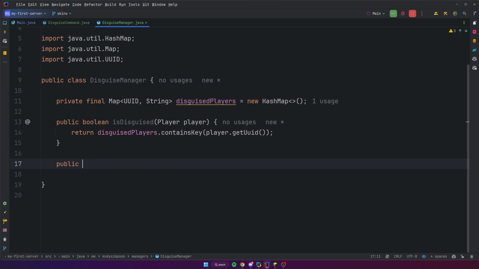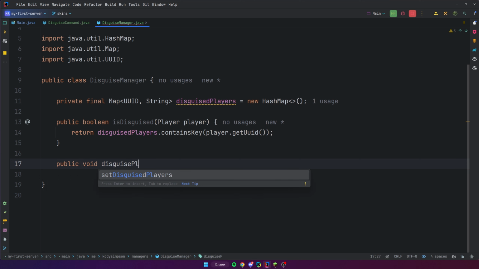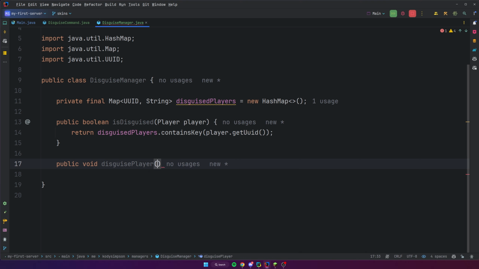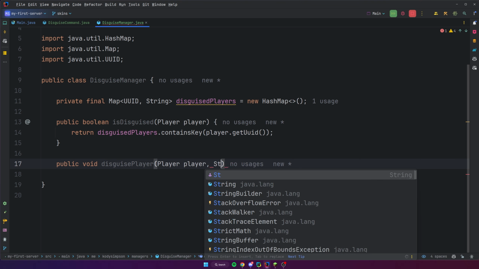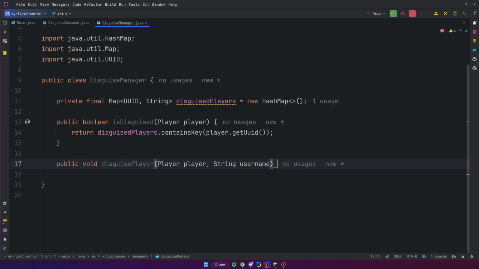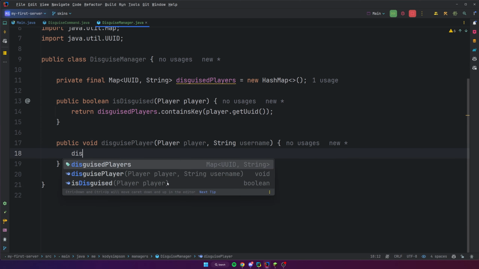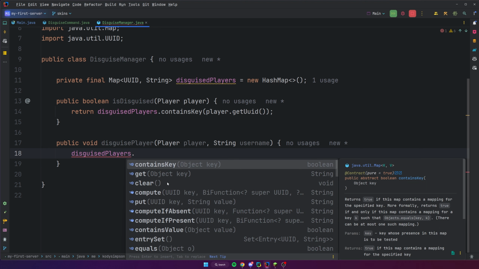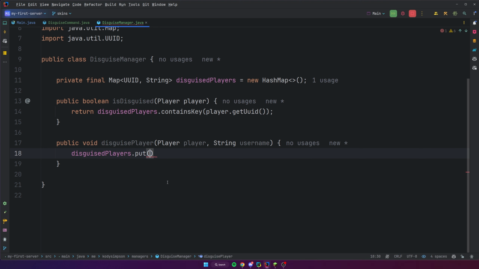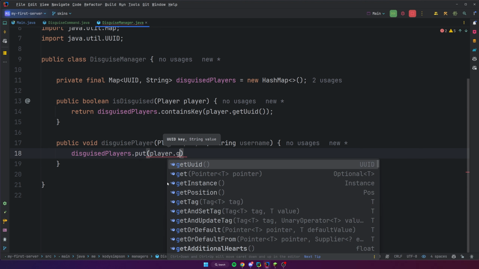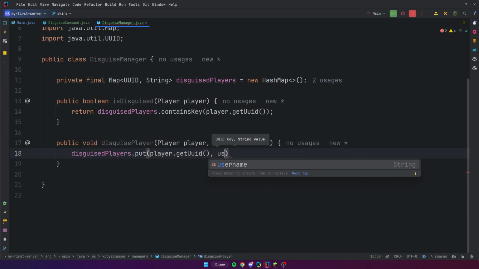Let's add another method to actually do the disguising. So public void, because we don't need to return anything, disguisePlayer. We're gonna pass in the player that we're trying to disguise, so Player, and then we're gonna pass in the username of the person that they're trying to become essentially. And so what we want to do is first of all add the player to this map here. So disguisedPlayers.put, and we're going to do player.getUUID, and then the username that they're trying to become.